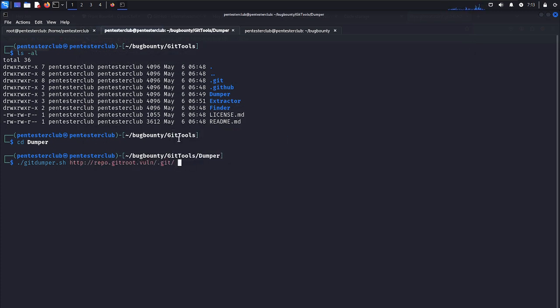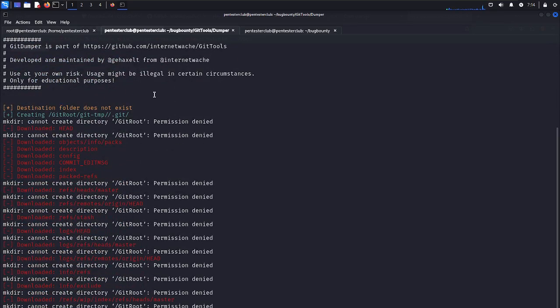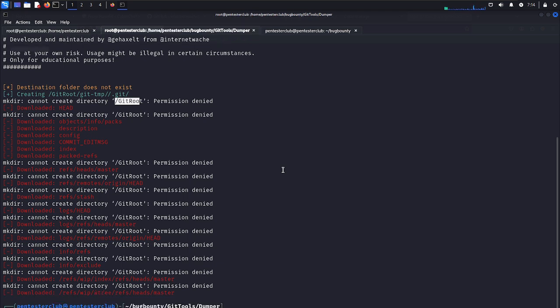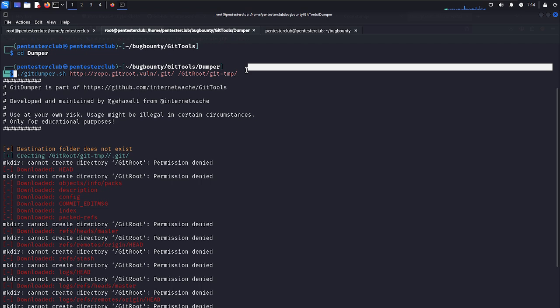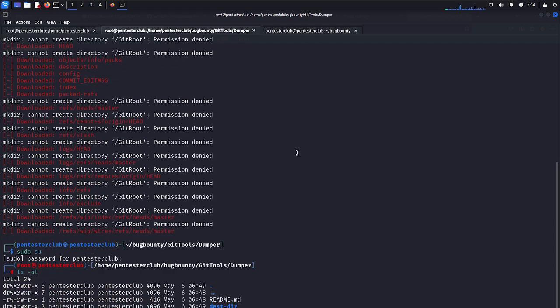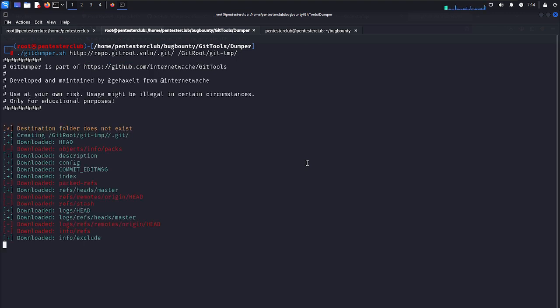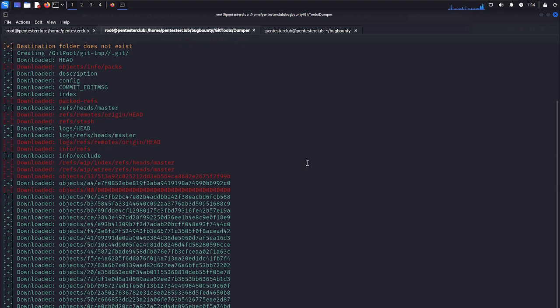Now in this case, once you have done that, you put git-root. That's it. Now all these things which were created as git-root, permission is denied. Let me put sudo su, enter your password. Now just type ls -l here. Okay. Let me take this entire thing, copy. Let me type clear and paste it here. Now everything is created.